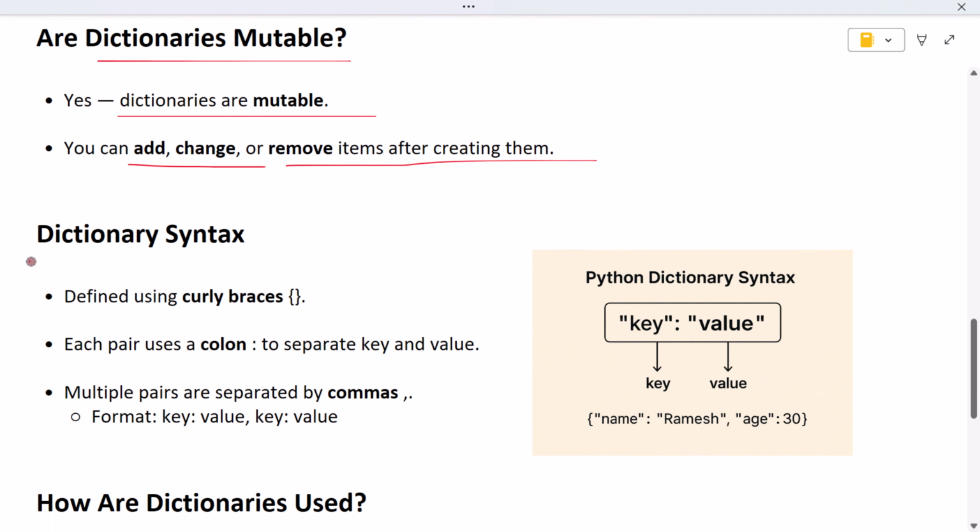Next, dictionaries use curly braces. To define a dictionary, you use curly braces. Each key and value are separated by a colon. Each pair is separated by a comma. We'll see the actual syntax in the next lesson.